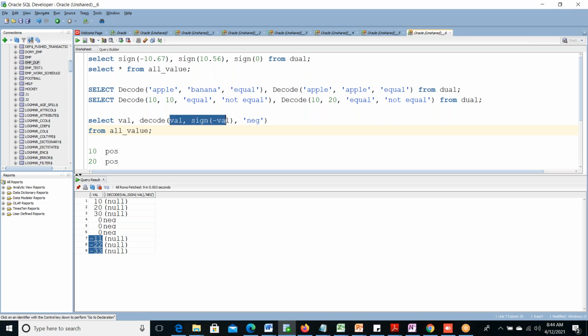Okay, so here you can understand, is it correct? No, sign will not be in single quote. This is a column, sign. Sign is a function name, so single quote is not required.